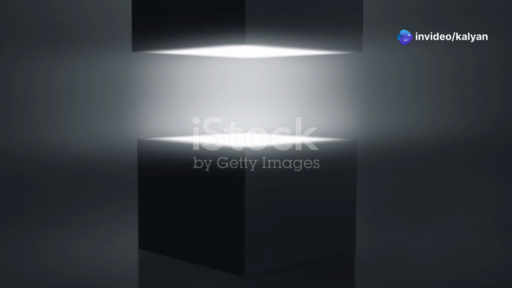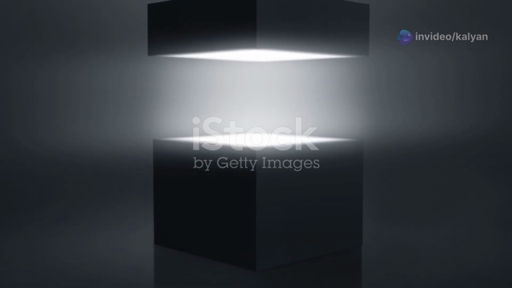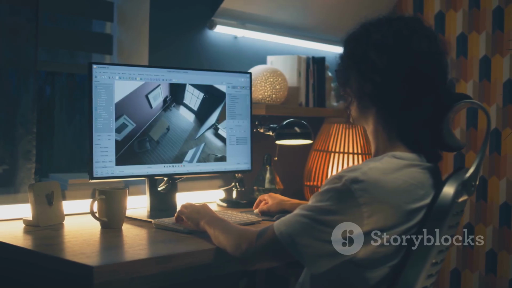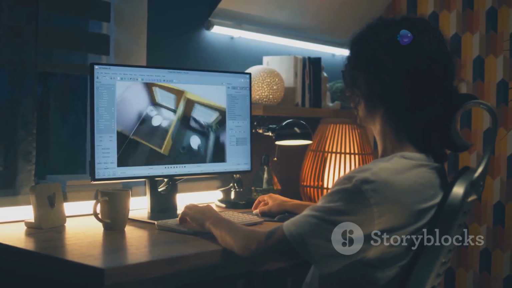Today I'm going to illuminate your 3D world with some awesome lighting techniques. Whether you're a beginner or a seasoned pro, mastering lighting can take your 3D artwork to the next level. So let's dive right in. First off, let's talk about different types of lighting.